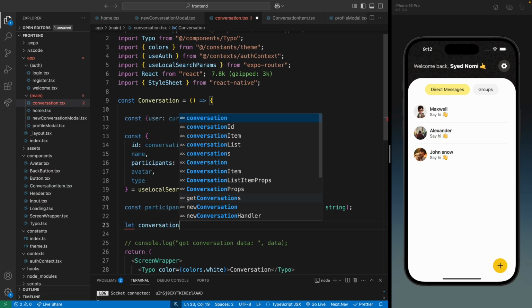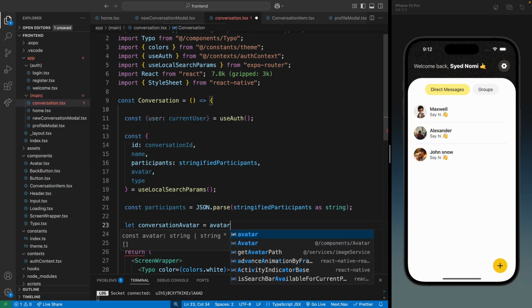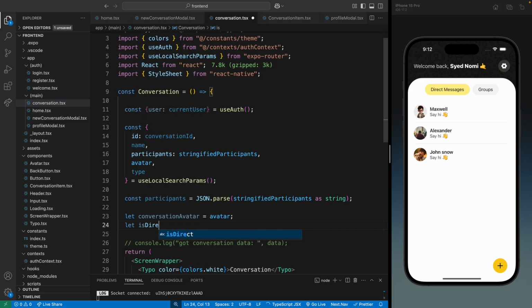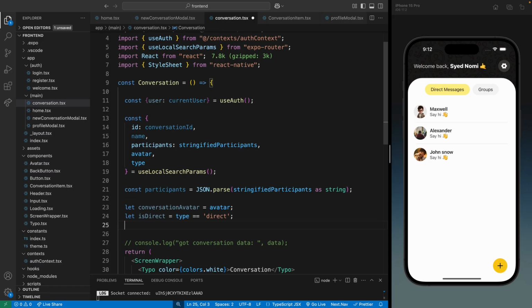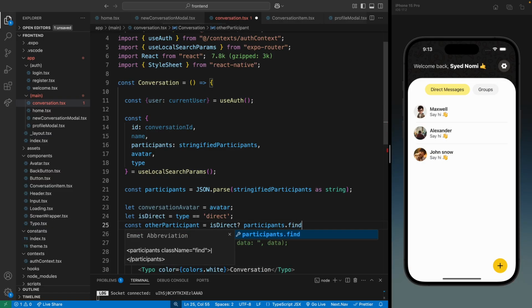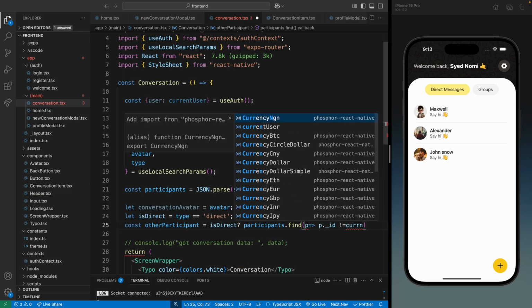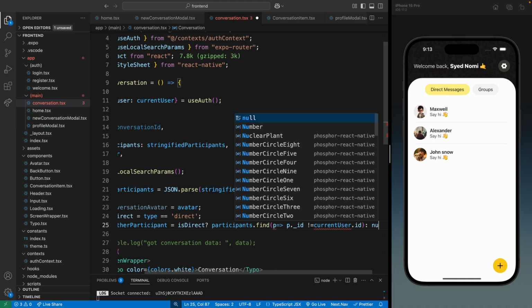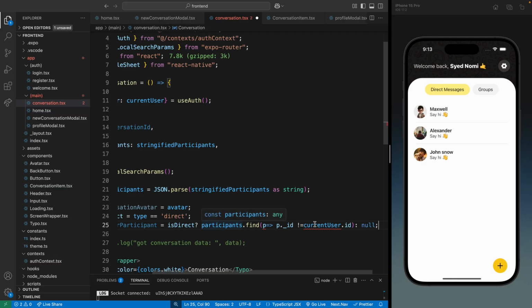Now I'm gonna create a variable as the conversation avatar, so this will be different for the direct and the group conversations. By default this will be the avatar, and we're gonna use a variable isDirect to see if we are in a direct conversation. Then we're gonna change this to the other participant's avatar, so we're gonna get the other participant here as well. So if the conversation is direct, we're gonna display the other participant's avatar, so we have to get the other participant. If the ID does not match the current user, that means it's the other participant in the conversation.